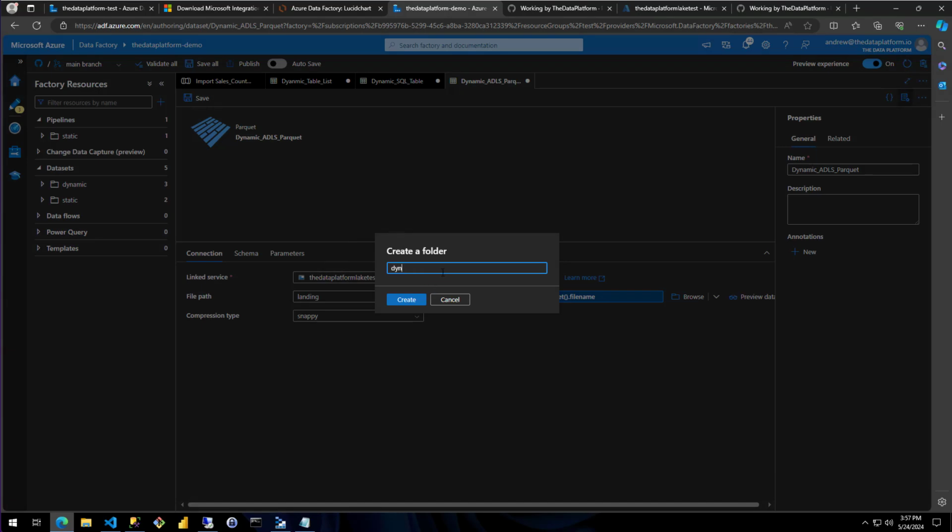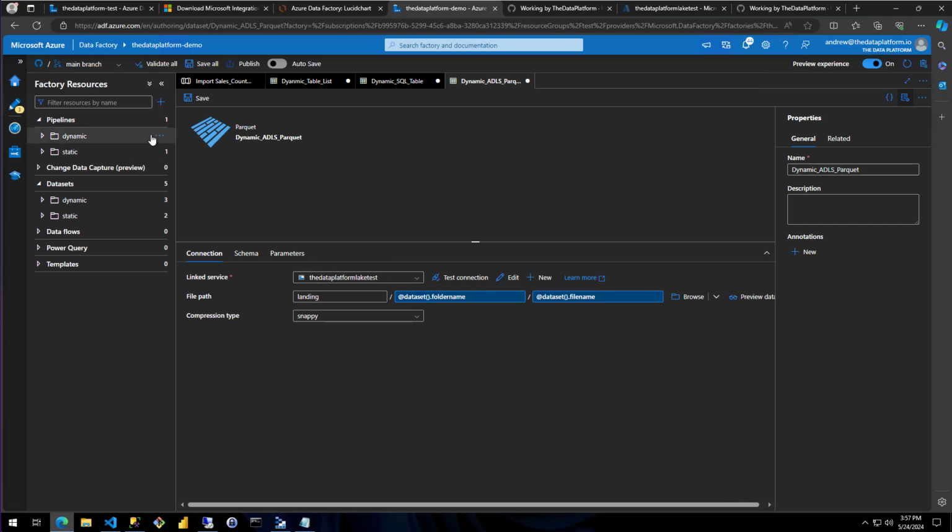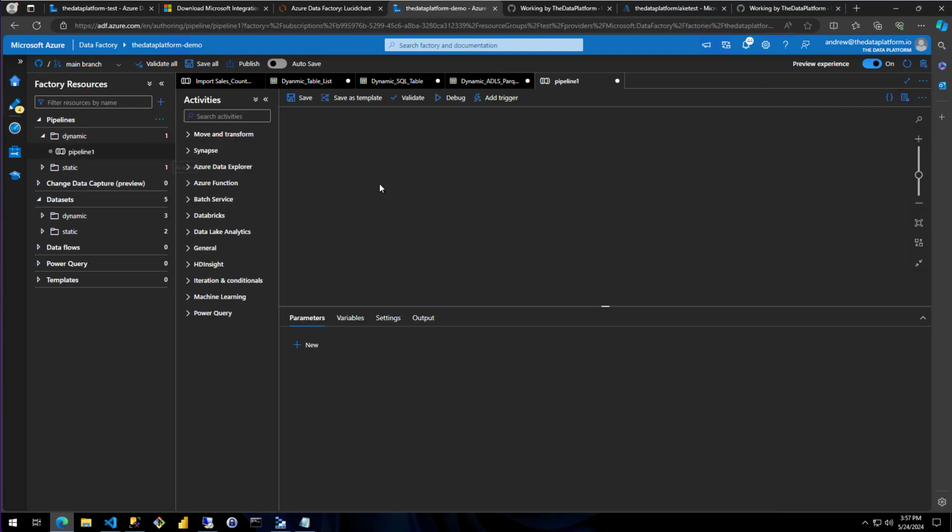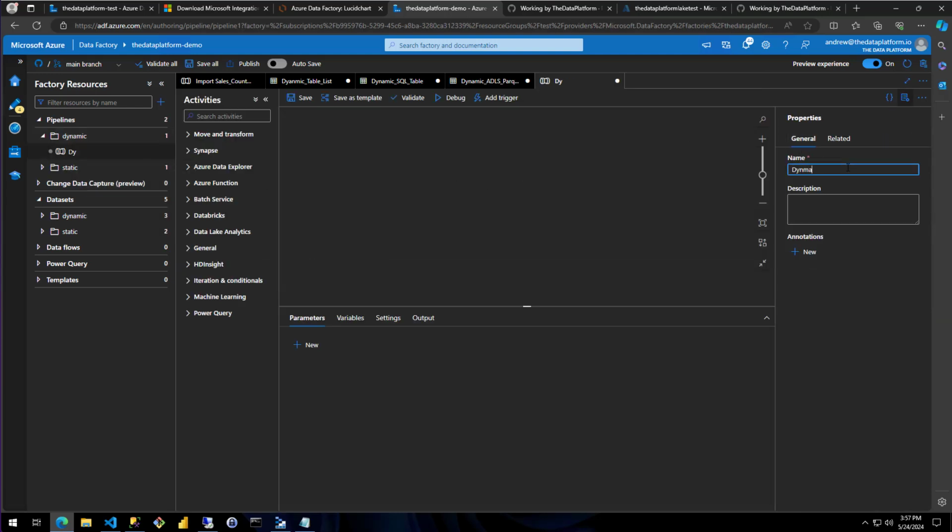This is going to be dynamic. It deleted before because I deleted all the objects in it, which is kind of annoying, but whatever. So let's create a new pipeline in this one. I'll give it a super creative name, calling it dynamic pipeline.